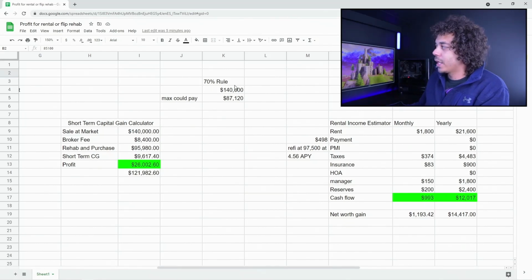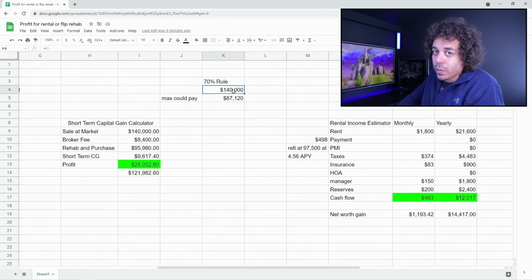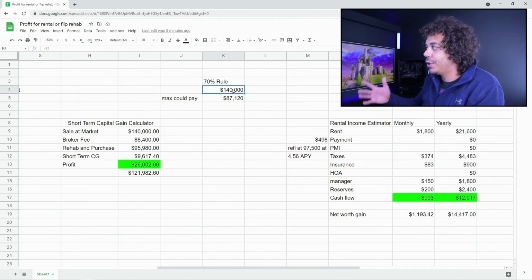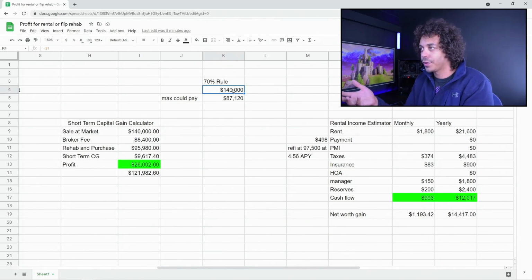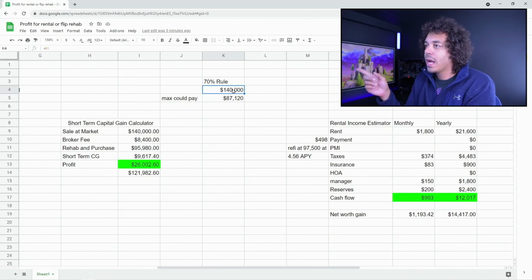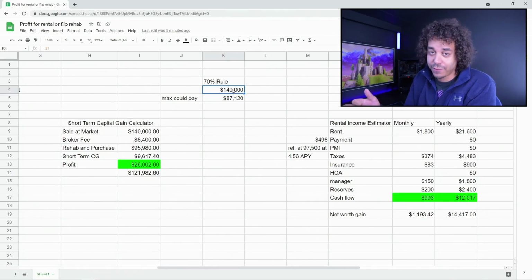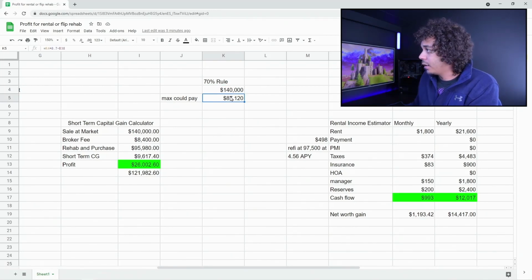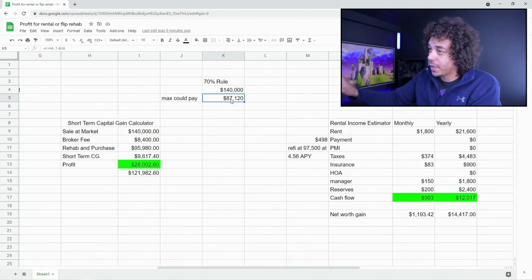So here we have the 70% rule. I like to have this up because when I'm placing my offers, I like to know kind of what other people are thinking, like other flippers are thinking. Because if they're using the 70% rule, which is after repair value, here, I'll pull it up here. So this is the 70% rule.